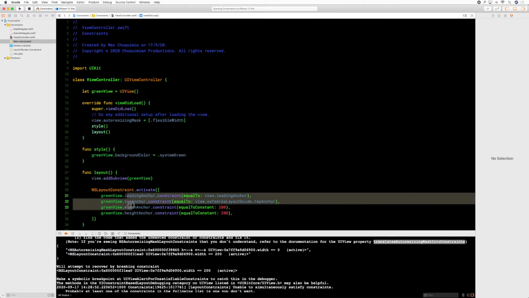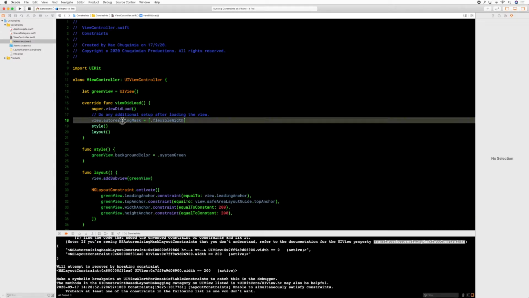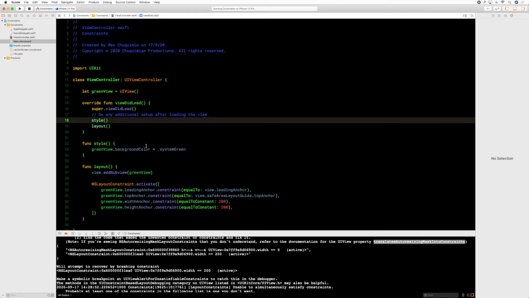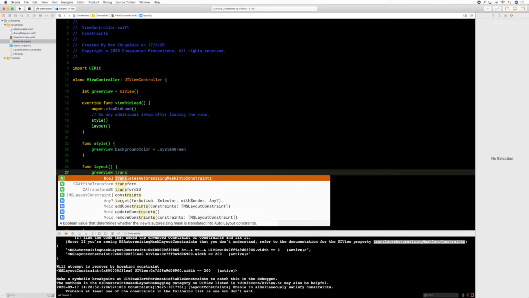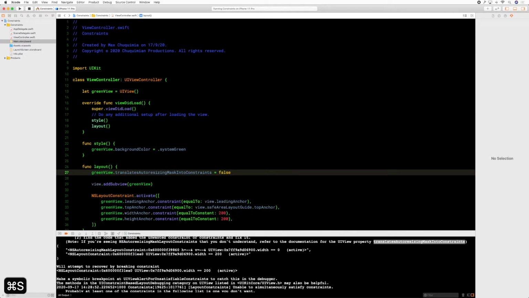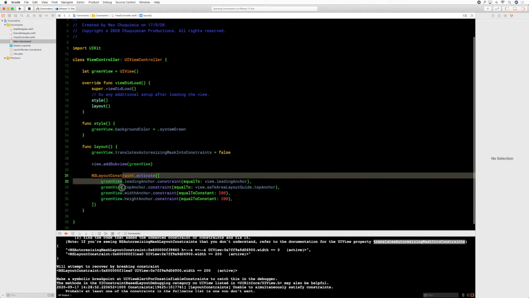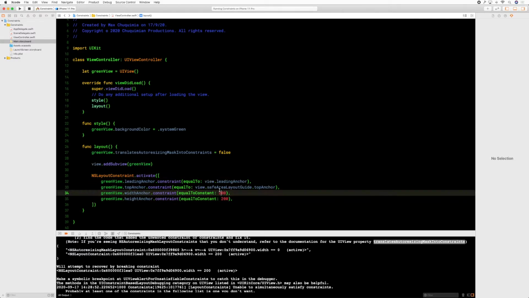Essentially, when we're going to start building constraints ourselves, we need to tell UIKit and iOS to stop looking at whatever is stored inside this property and stop converting this into constraints, because it's going to conflict with the constraints that we're writing. So to do that, and it's really annoying, but we do have to do it, we need to say greenView.translatesAutoresizingMaskIntoConstraints = false. So now it's not going to go and look at that value and essentially do something like this in the background based on what it finds inside of that value.